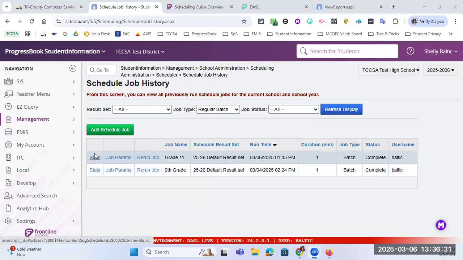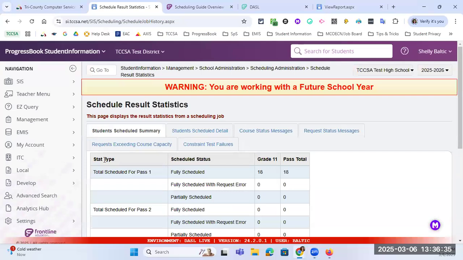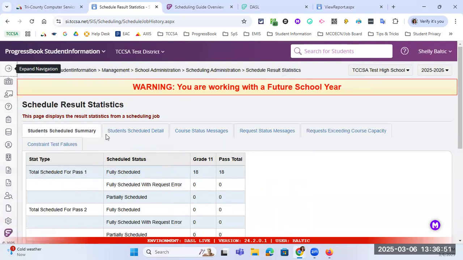We're going to look at some of our stats for our 11th grade run. You guys are going to have a lot more stats than I am, because I think there's only 20 some kids in my 11th grade class. You have more than that, and you have more course selections than what we have. So I'm going to expand this a little bit, and you can see my student schedule summary.